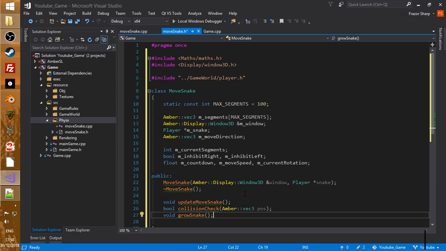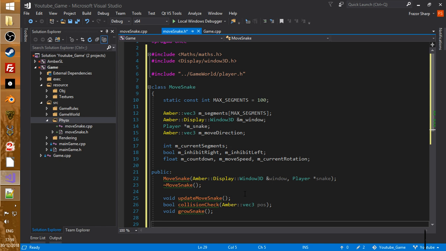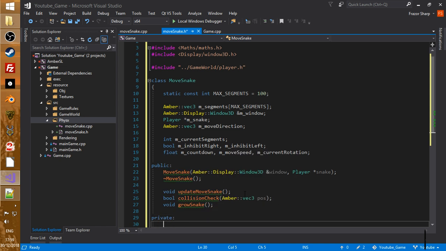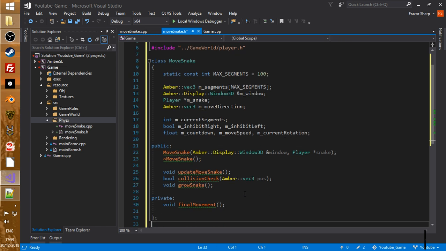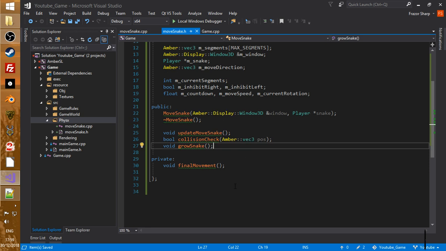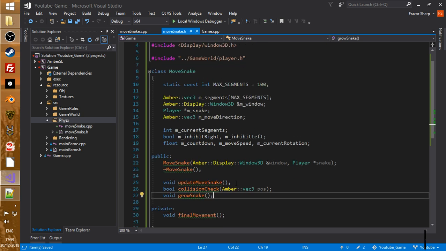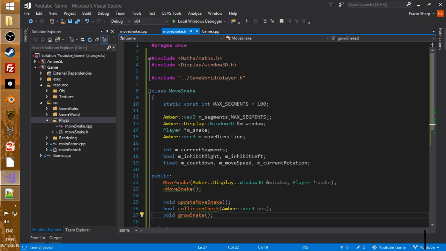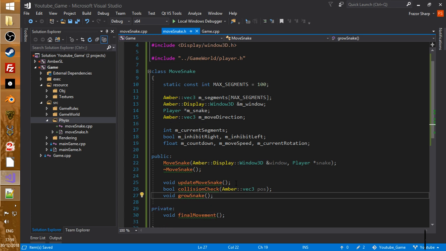Anything else I can think of? Yeah, something I don't want people tampering with. Private. And that will be void final movement. That I don't want anybody else to touch, so I'll pop it there. That should be good. And I think we've got enough there to go with. So not a lot. Nearly fits on one screen, that. Wow.